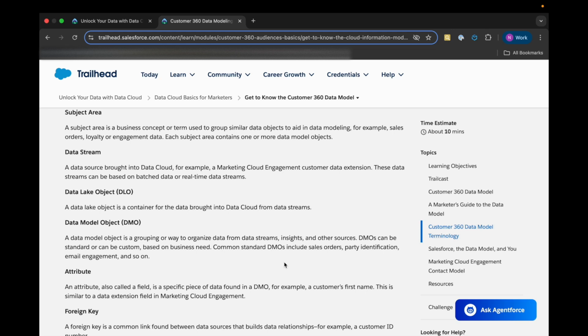Now we have all the data in one place, but we need to organize or group the data so we can utilize it. To organize data from the data streams, insights or other sources, we have the data model object, also referred to as DMOs. It can be standard or custom based on our business need. The common standard DMOs are sales order, party identification, email engagement and others.